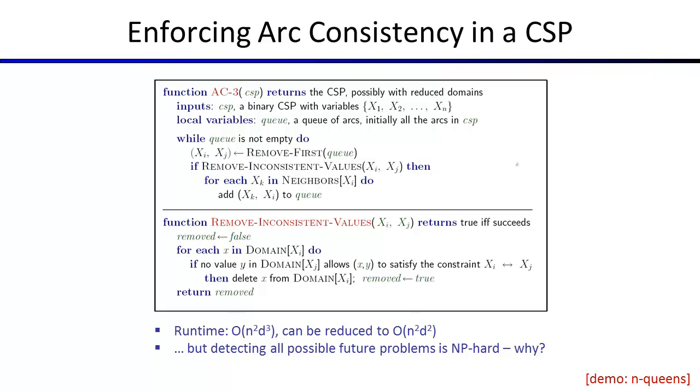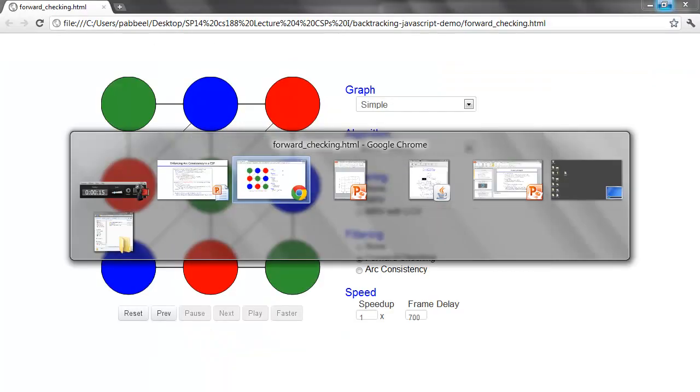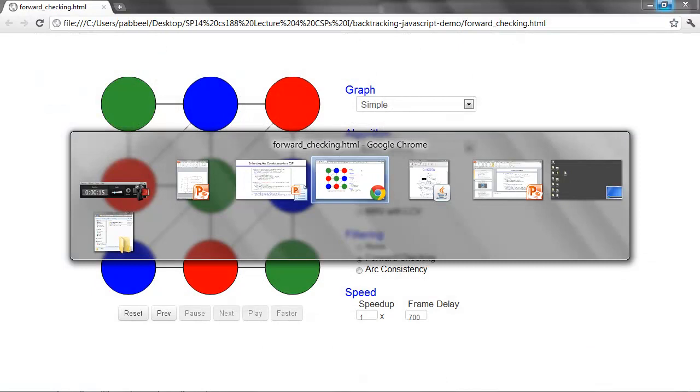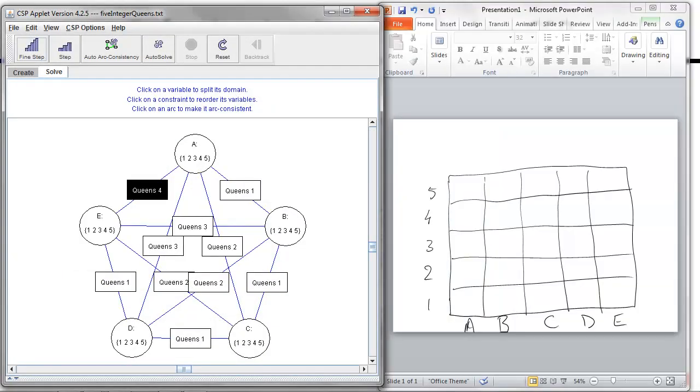Okay, let's look at a demo of this in action. So let's go back to the N queens problem. So where's our N queens problem? Over here. Let me show this demo and let's see if there are questions left after showing the demo. So this is our N queens problem. If we initially force arc consistency, which we can do here, auto arc consistency.